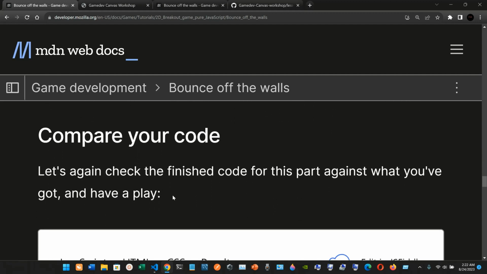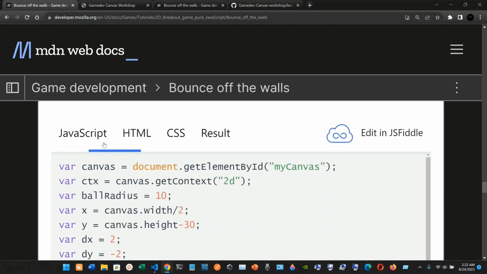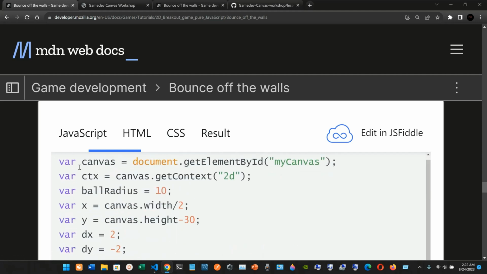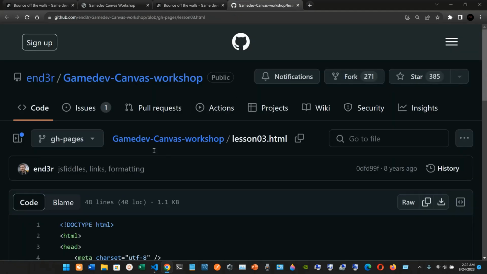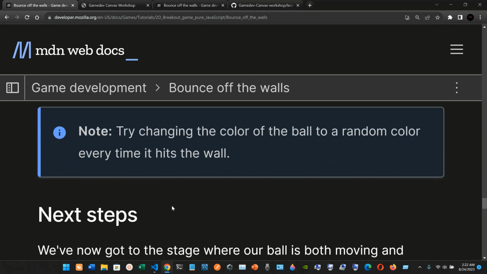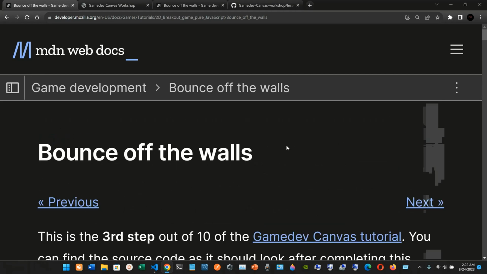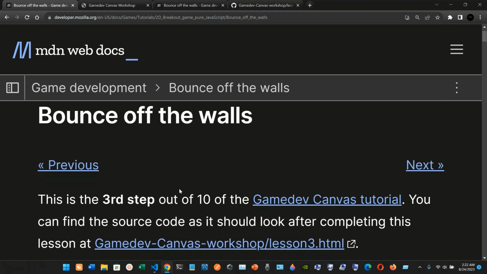So compare your code. Let's check the finished code that you got, and have a play. This is the JavaScript code that is included in this web dev doc, but you also have the GitHub repository, and you can check out the code in both of those. Now try changing the color of the ball to a random color every time it hits, so you can play around with that. But yeah, this is pretty much all that we have for the game development, bounce off the walls. And this is our final product pretty much, and you refresh it, so the ball is bouncing off the 4 walls.